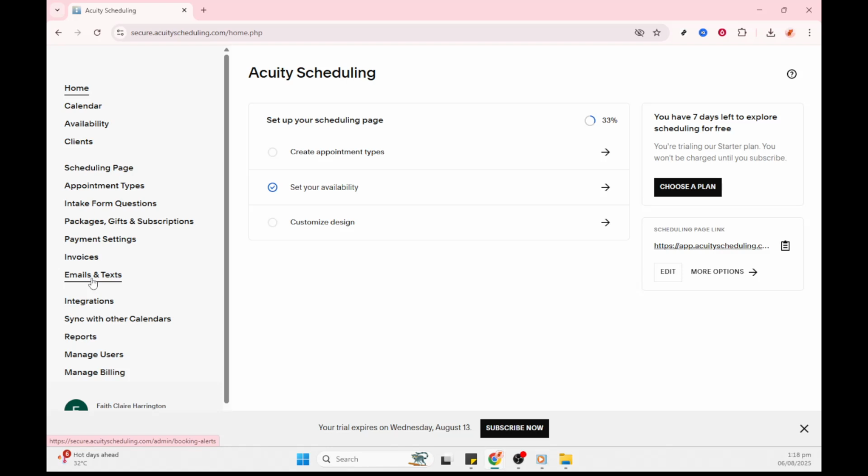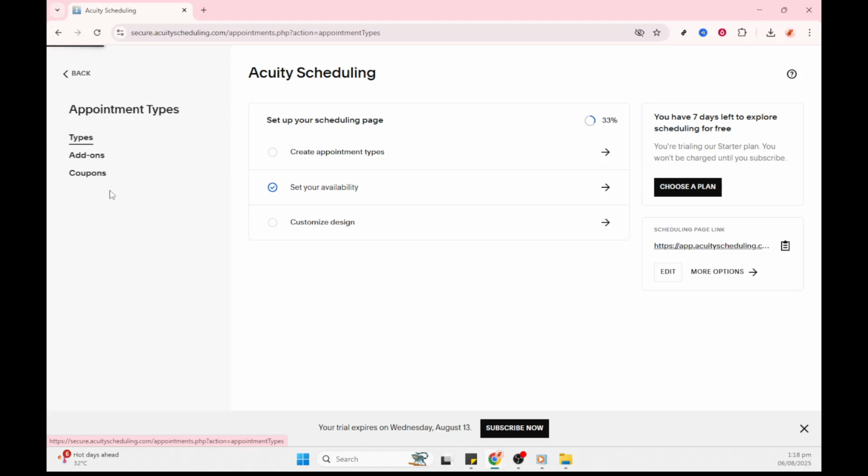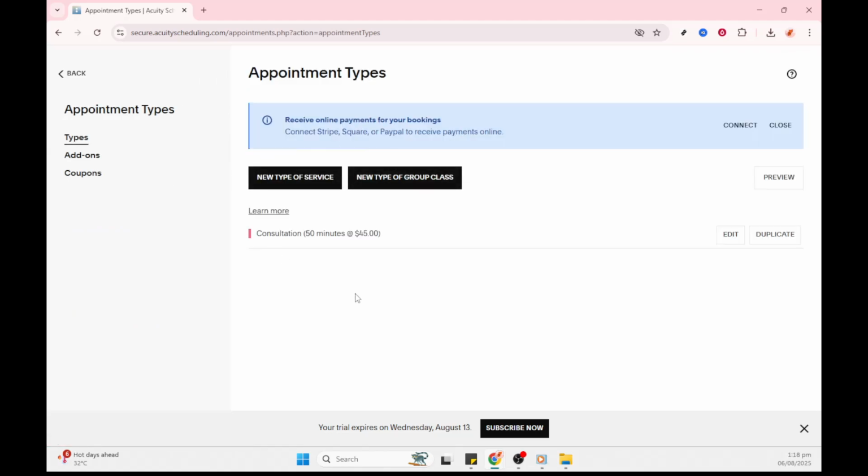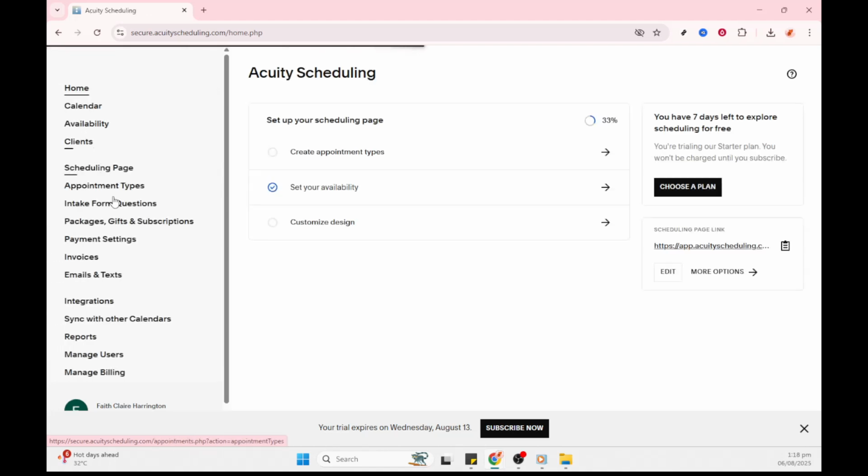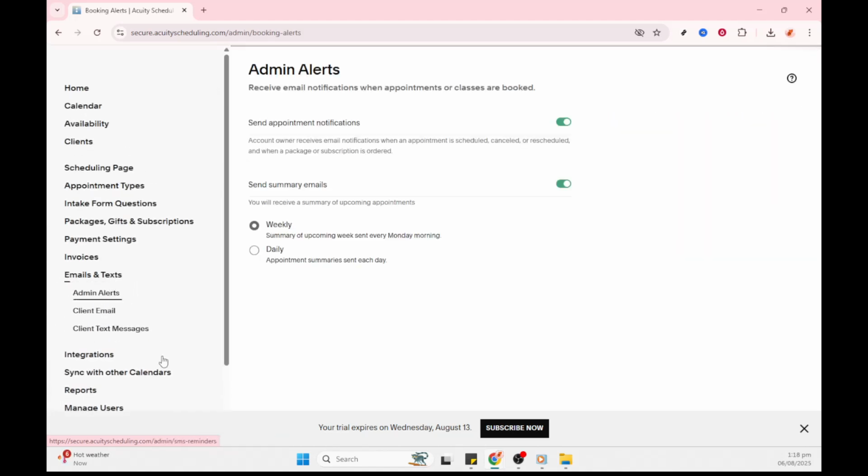Managing appointments is a breeze with Acuity. You can view upcoming appointments, reschedule, or cancel them as needed. Digital reminders and follow-ups can be set up to keep both you and your clients informed and remind them of the upcoming bookings.